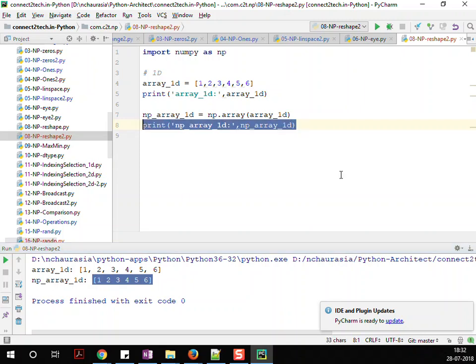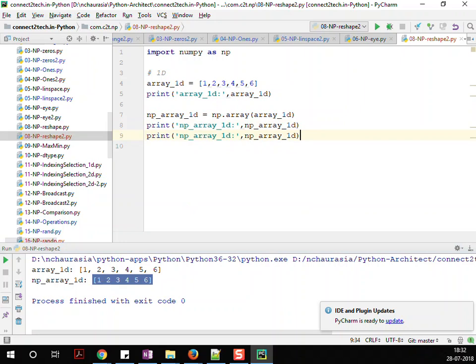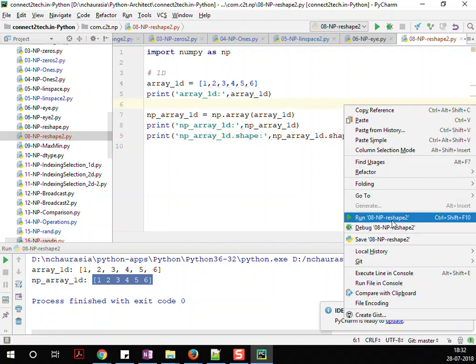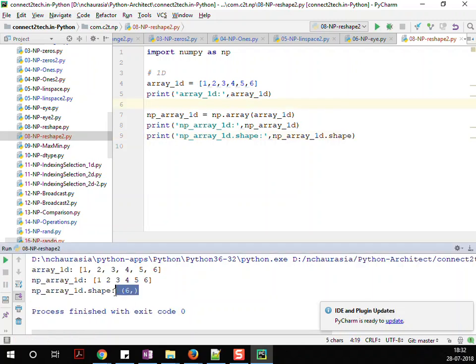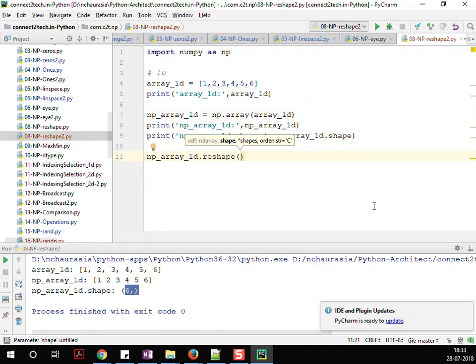Now let me also try to display the shape of this particular array. So I will say dot shape. Let me copy this and put it here. Now if I see the shape of this one, the shape is 6 comma, which means it's a single dimensional array, right? Now what I'm going to do is take this NumPy array dot reshape. How many elements are there? 6 are there. I'll say 2 comma 3, right? So it will be 2 rows and 3 columns, right?